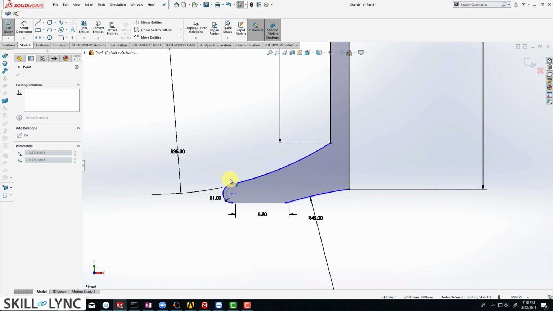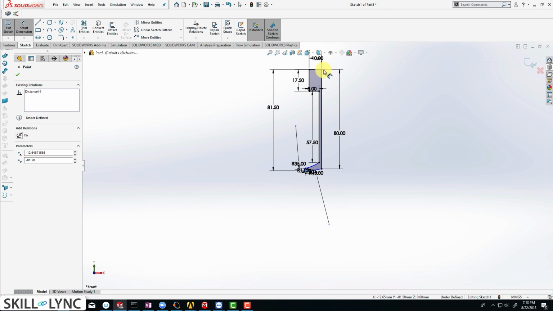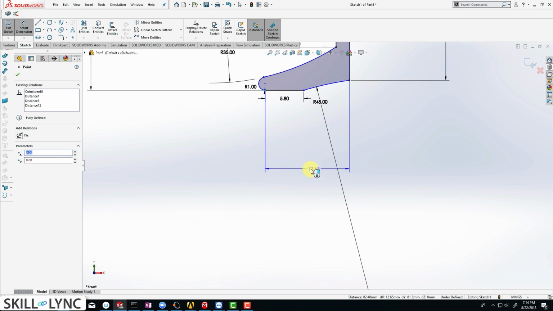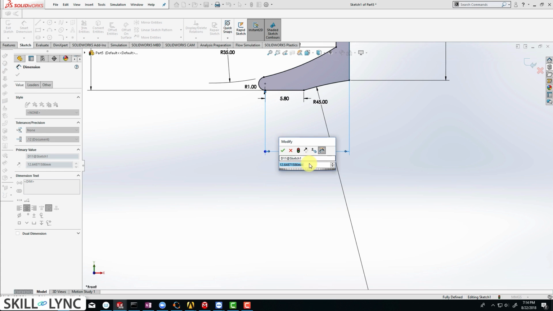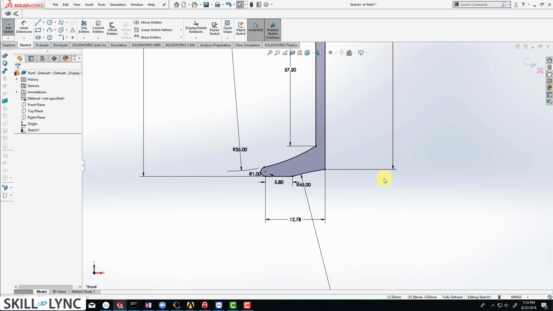Now you can see that the sketch is still underdefined, right? If you just click and drag this point, you can see which are the two things that are underdefined. So let's go to Smart Dimension. Let's select this particular point and select this origin, the local origin, and then put in a value of 12.78 millimeters. So this way, since that point is constrained, our sketch becomes fully defined.